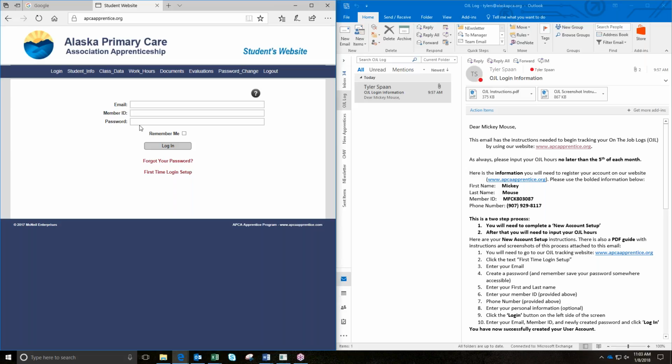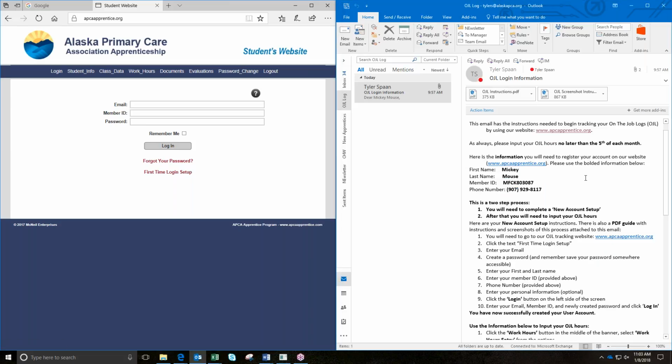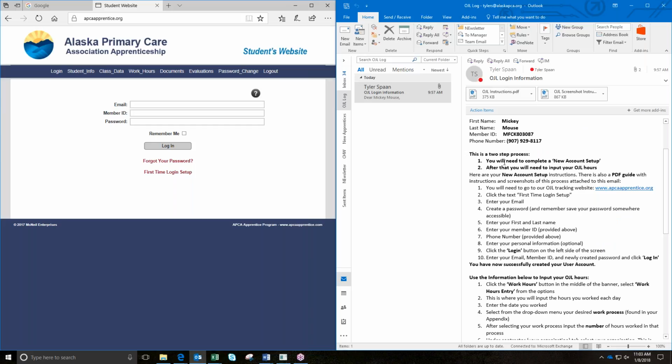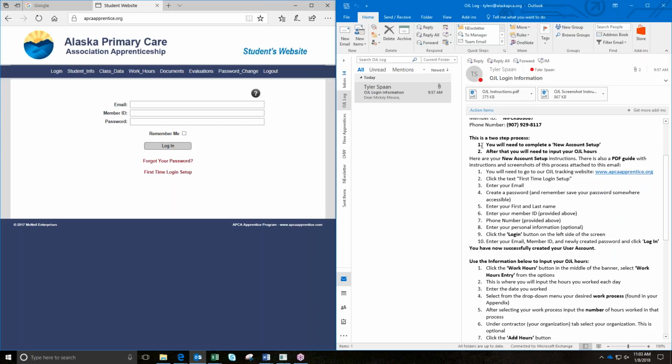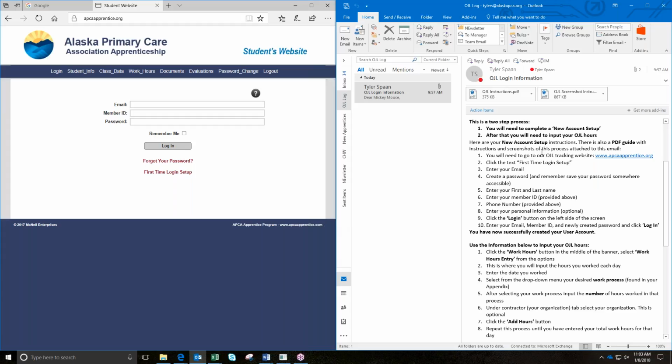So what we're going to be doing first is we'll have to create our login account. No one has a login account yet, so everyone will have to follow this process. If you read into your email, it'll give us step-by-step directions. So this is a 2-step process. You will need to complete a new account setup. After that, you'll need to input your OJL hours. Here are your new account setup instructions. There's also a PDF guide with instructions and screenshots of this process attached to the email. So we've already done the first step, which is go to the website. Second step will be clicking first time login setup.